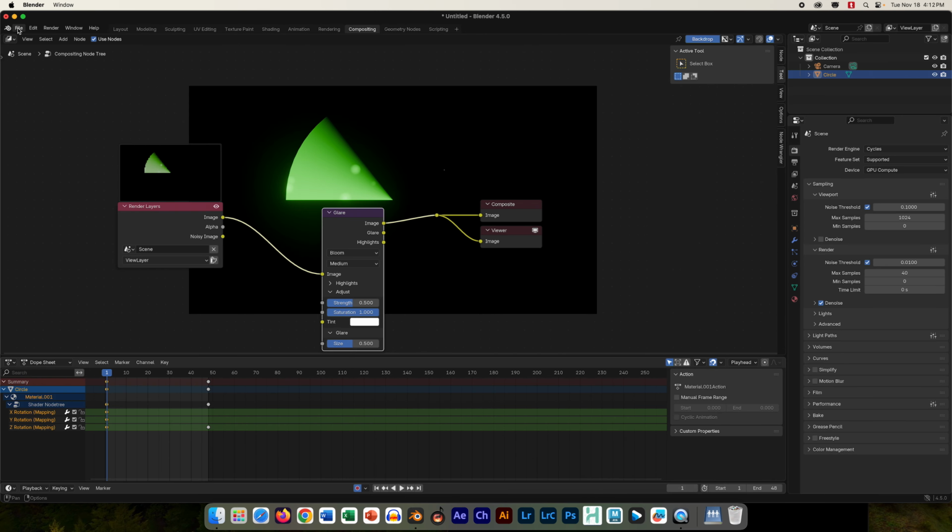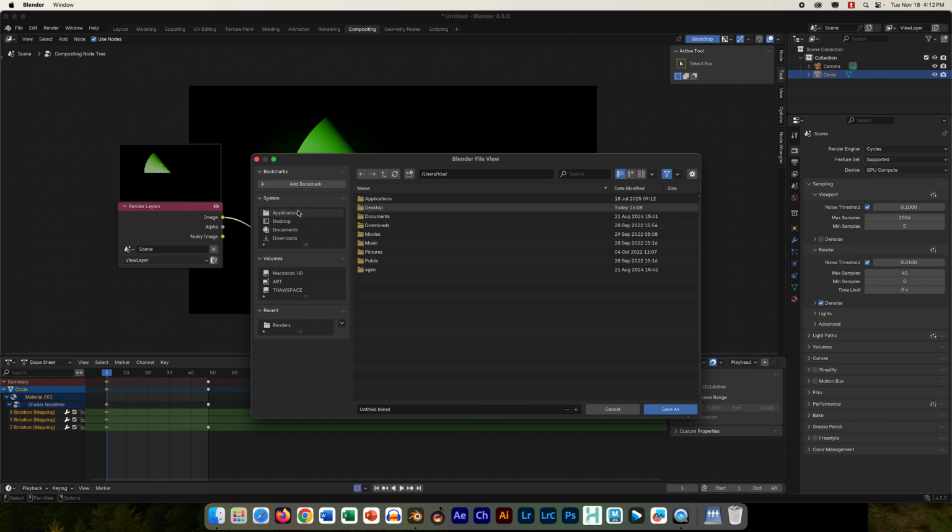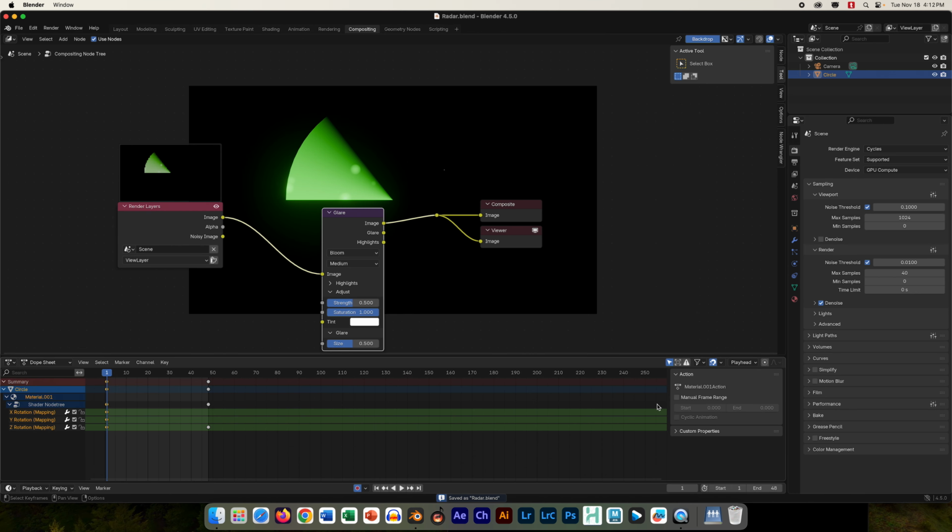So one thing I should have done a long time ago is I'm going to go File, and I'm going to choose Save As. I'm going to save this just to the desktop right now. And I'll call this Radar. And I'm going to click Save As. And again, you should be saving it in your folder. Now I am set to render.